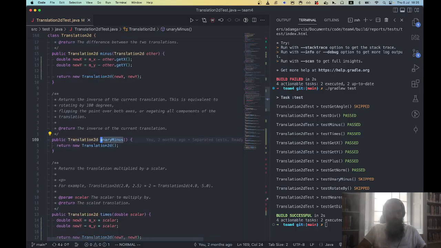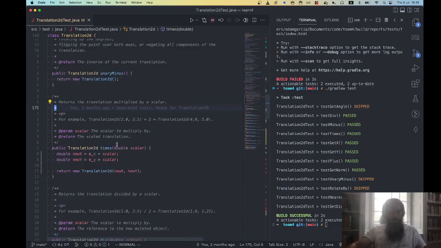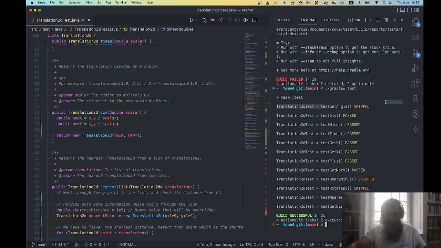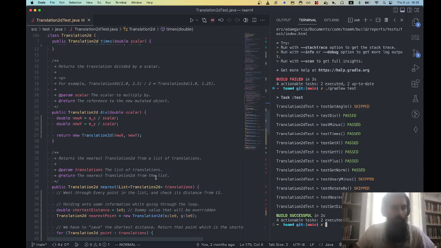This is kind of a weird one. I'm not sure why we would actually need it, but it's very simple to do. And getAngle, we're not dealing with angles or rotations. So that wraps up the implementation of the Translation2d.